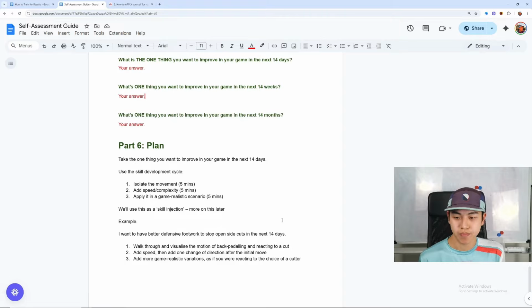And then changing direction. So you can see all of a sudden you've gone from an isolated movement to then applying it in a game realistic scenario within 15 minutes. Okay. This is the skill development cycle, the approach of developing our skills that's going to help us prioritize, and it's going to help us plan around these specific individual isolated skills and help us build these skills over time.